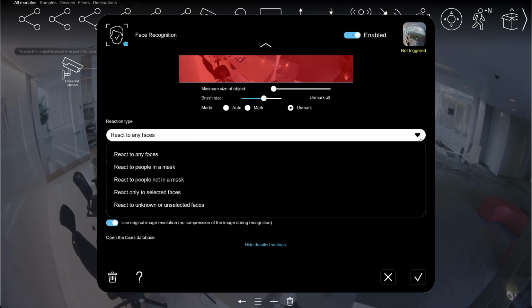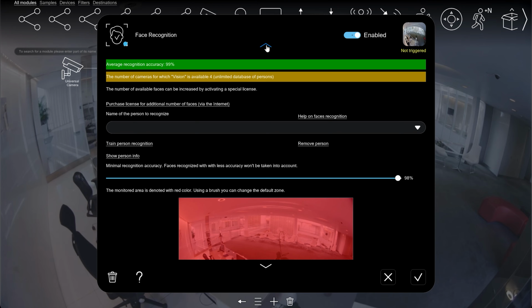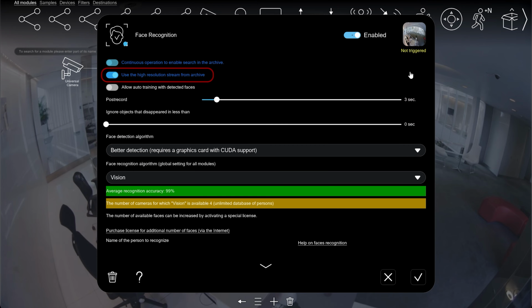React to people in a mask and react to people not in a mask require the corresponding license and are designed for medical mask compliance monitoring during epidemics and in healthcare facilities. After choosing the reaction type, scroll back up. The high-resolution stream from archive option determines which stream is used for face search and recognition, high-resolution or low-resolution. If maximum recognition quality is important, enable this switch. Disabling it can significantly reduce server load, with a moderate drop in accuracy.